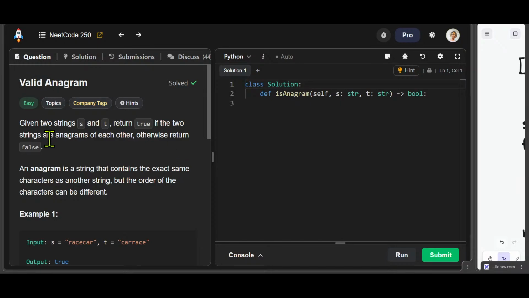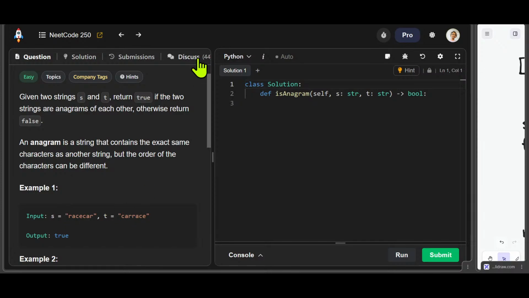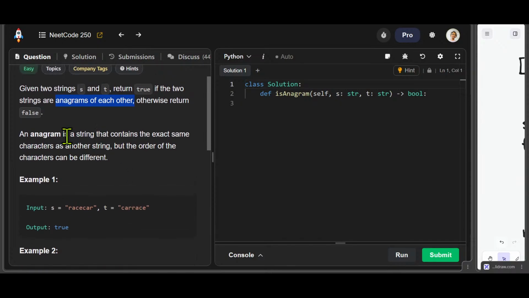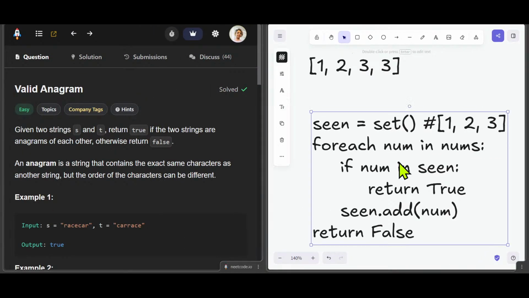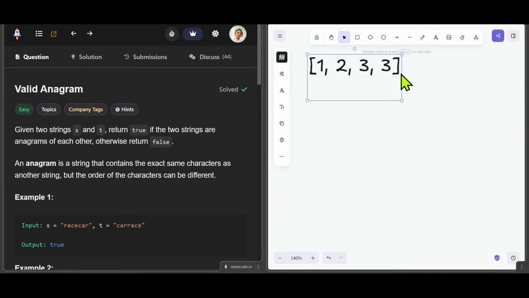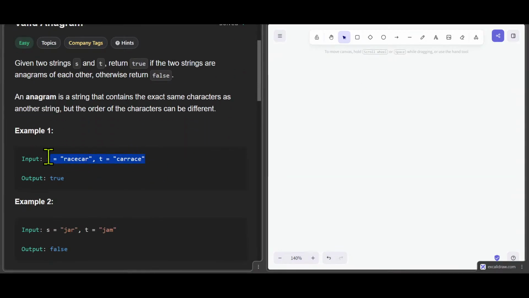Anyways, next is valid anagram. We're given 2 strings, S and T, and we need to return true if these 2 strings are anagrams of each other. Now what's an anagram? An anagram is a string that contains the exact same characters as another string, but the order can be different. Okay, so in race car and car race, we can see that the alphabets used are the same. To approach this problem, we can use something called a frequency mapping. Okay, let's just copy this.